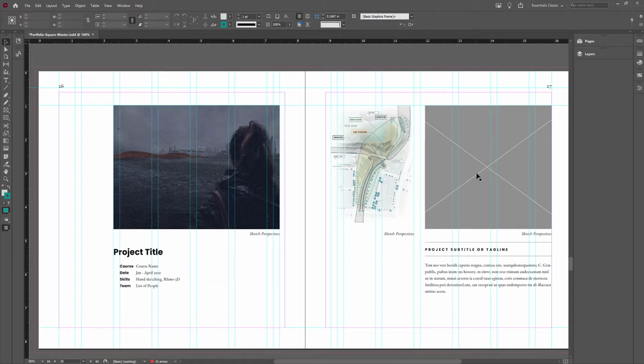Okay, and then the last way that I'm going to show you how to add images is to use the links panel. So I clicked in this frame twice, so now we've actually grabbed the content of the frame. You can see it's got this larger magenta box around it.